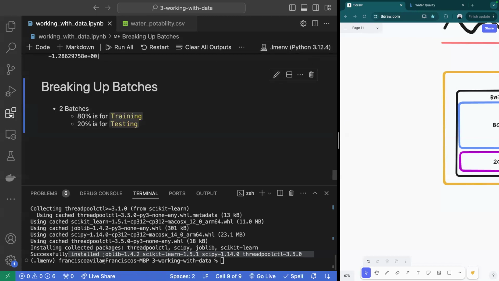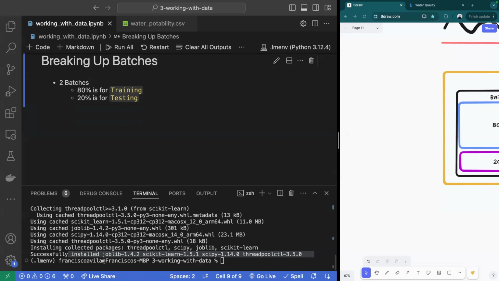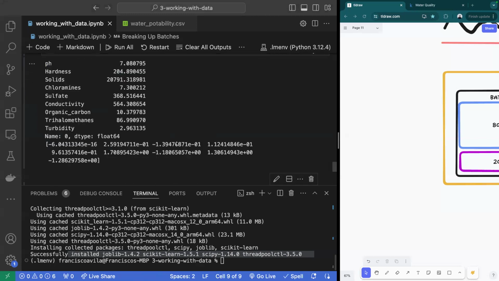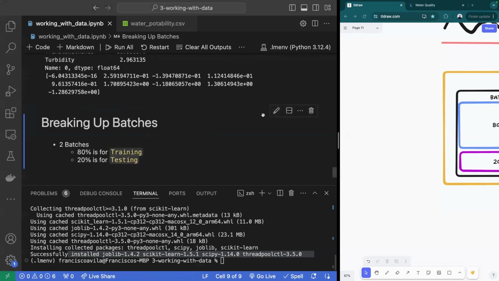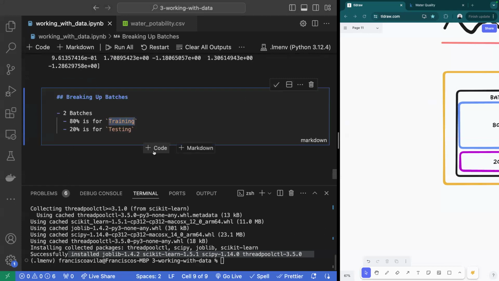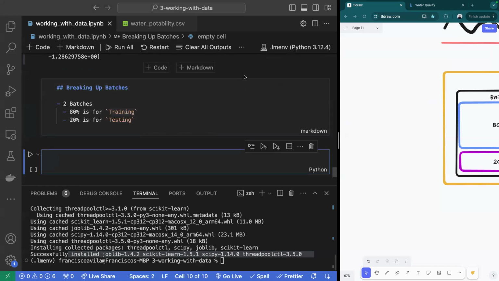All right, so there's my 2 batches, and those are my requirements. Oh, how do I make that happen? Let me add a code block here. There we go. All right.